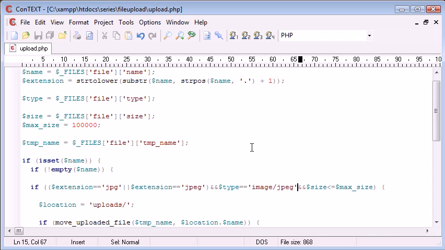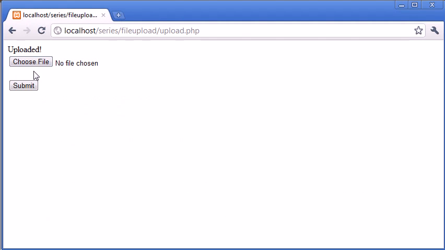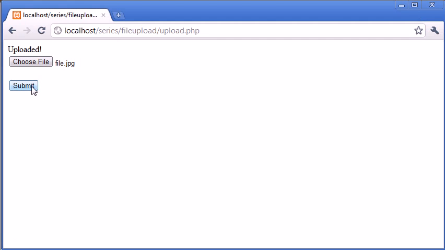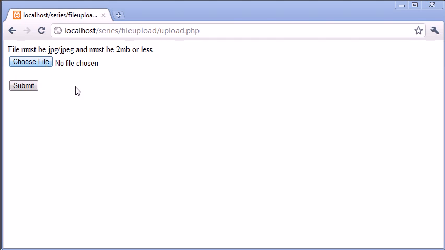So we also need to say and type equals equals, and we need to say image, JPG. Okay, so now let's try and choose this fake JPEG file, which is actually a PHP file, and we'll click submit, and it's giving us the appropriate error message.